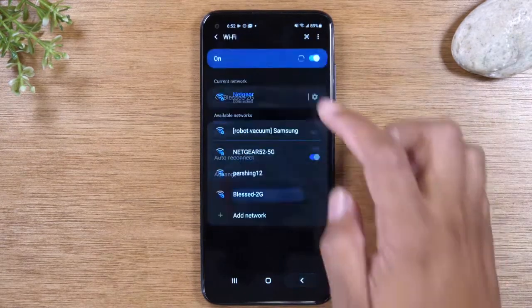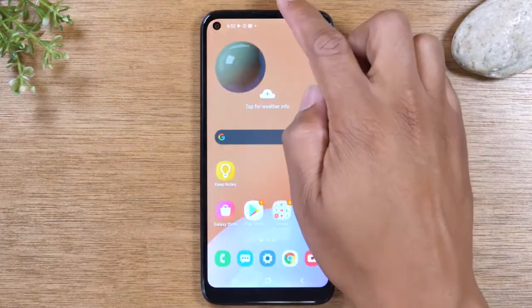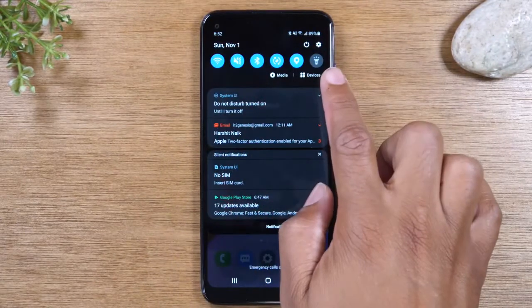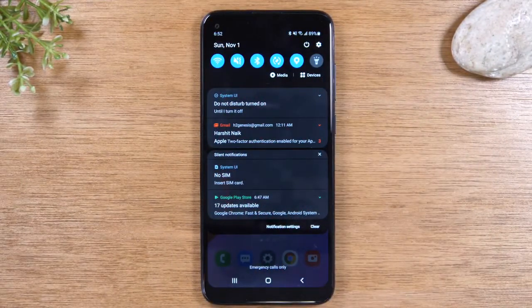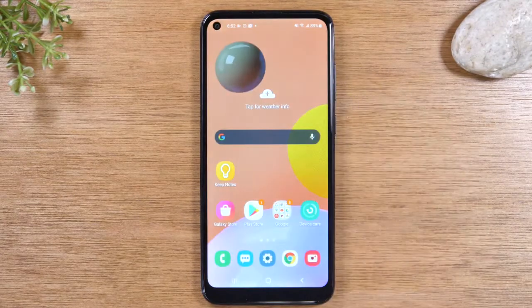So again, these are all just little shortcuts at the top here that are going to allow you to get to these different settings of the phone faster and also turn them on and off quicker. So that's your notification panel.